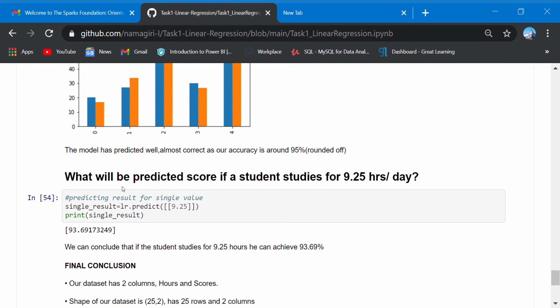And finally, we have to check what will be the predicted score if a student studies for 9.25 hours a day. So here we can see that because he's spending around 9 hours, his percentage is also pretty good. That is, he's getting around 93.69%, which is really good, given the number of hours he's dedicating. Basically, the greater the time he dedicates to study, the greater the percentage will be.